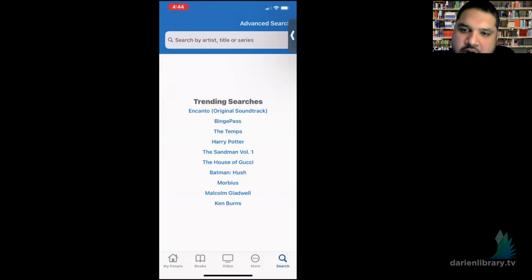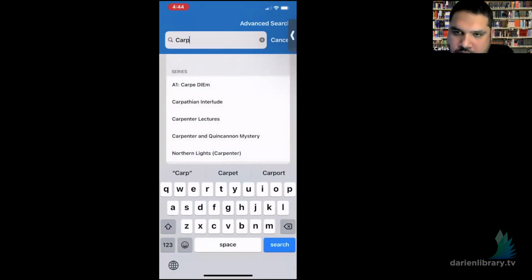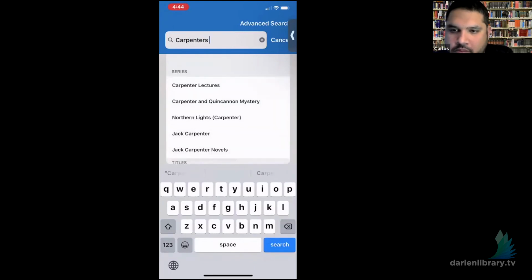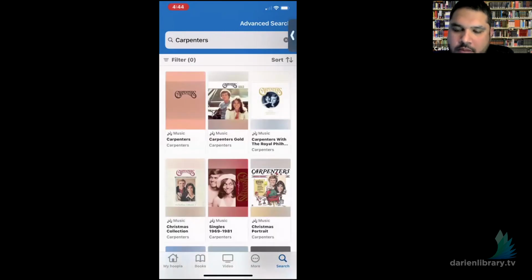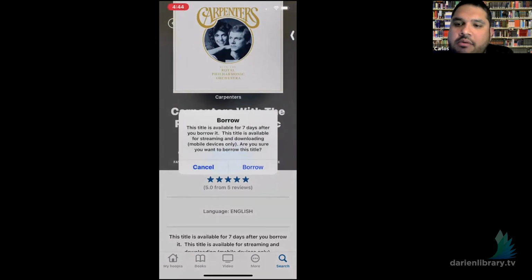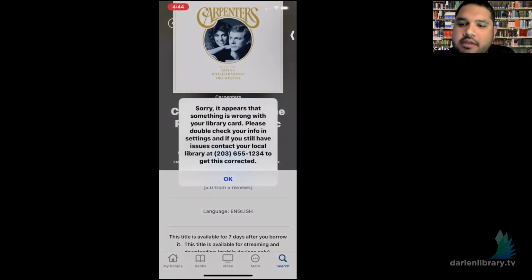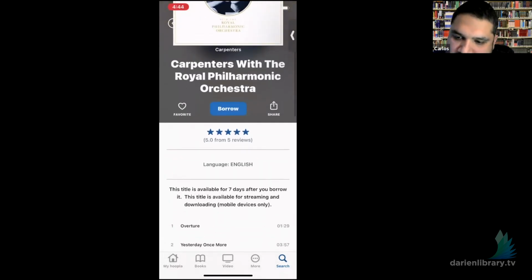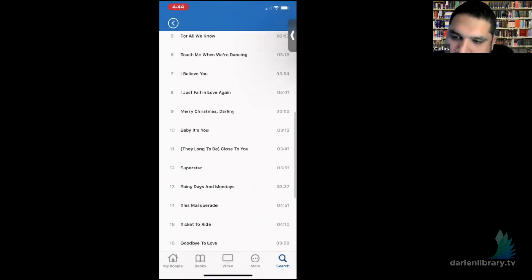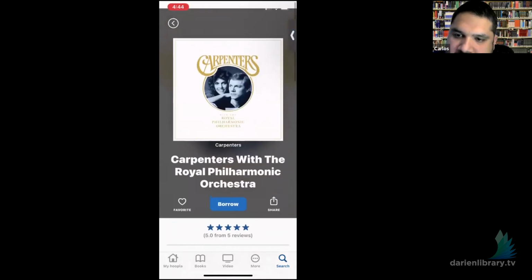So I'm going to go back to that Carpenters thing. So I'm going to search and type Carpenters. Tap on it and then borrow. There we go. And then I could borrow it for 7 days. Looks like some titles are only compatible with mobile devices, but I'm still having a little trouble with this one here. And then after I borrow it, I could just download it.